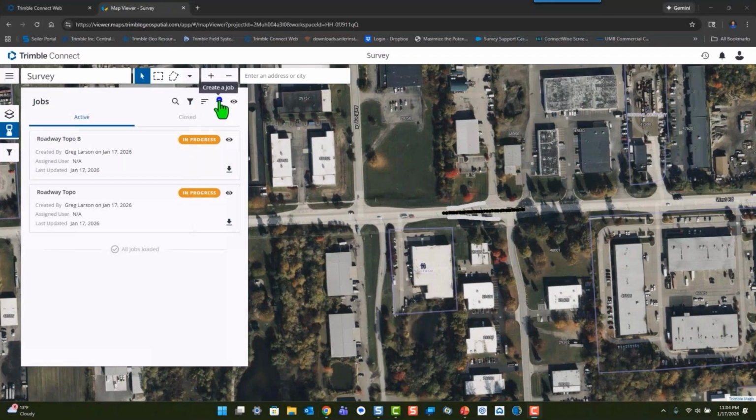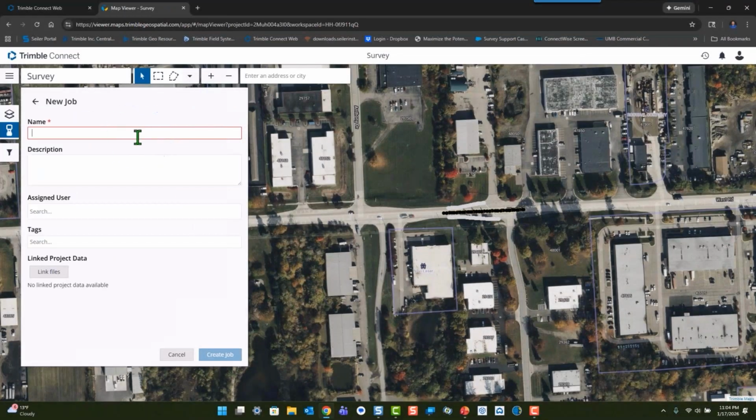But here's the new thing too, is we can create a new job file online. So, oh, I noticed something. Okay, I'm a manager. I noticed something. Hey, let's go and spec this. I'm going to create the job for you. So this job file will now sync back down to the collector. The field user will see that there's a new job there because it was created in the field data extension.